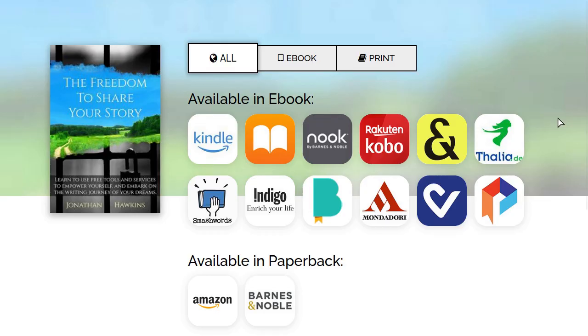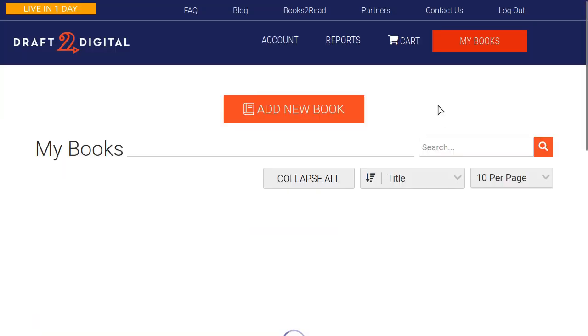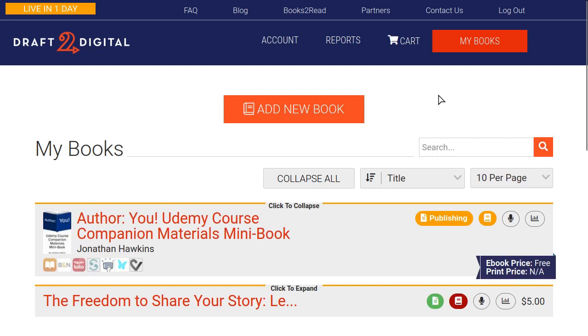This UBL Universal Book Link feature is incredibly helpful for authors to help market their book in a very easy, centralized way. All you would need to do is use this Copy Link button next to your universal link, and you could paste it on social media and various platforms to easily share access to your book on all of its various storefronts.